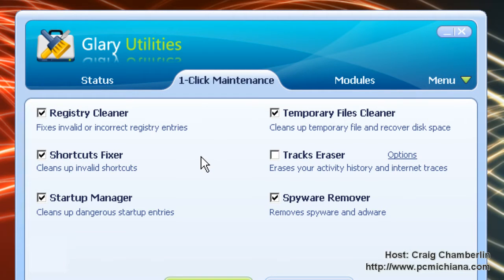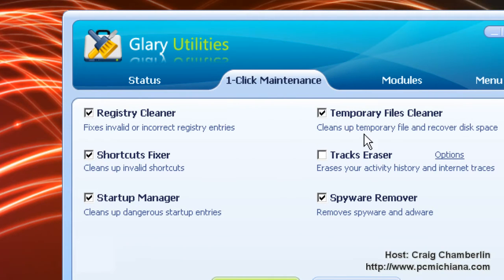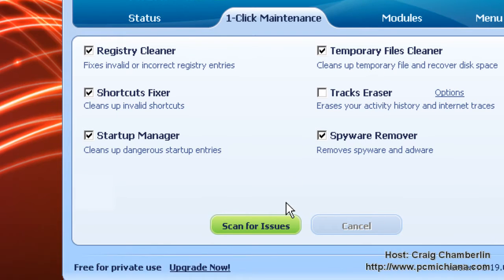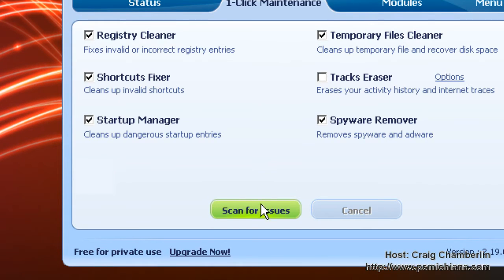Now, the best thing about Glary Utilities is they have a nice little one-click maintenance suite, which does a whole lot of maintenance applications on your computer at once. So the registry cleaner, shortcuts fixer, startup manager, temporary files cleaner, and spyware remover are all run at one time, and it lets you just select clean now, and it'll clean everything out.